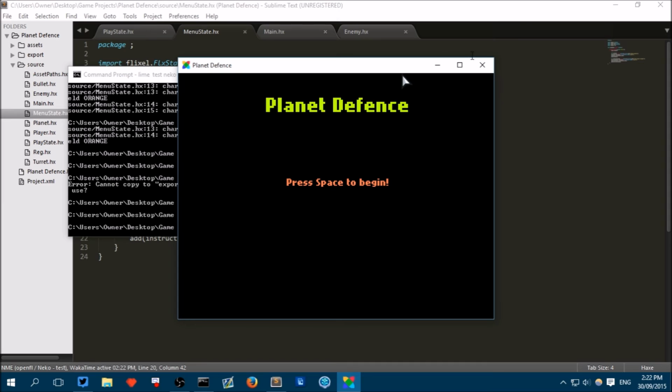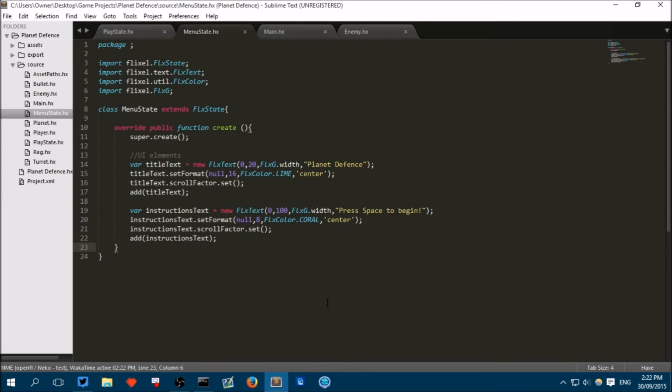I'm happy with this. Now let's make it so that pressing space actually takes us to a different state. That's the play state. Because of course, the play state is just a different Flixel state. So let's override the update method because we want to check this every single frame. So override public function update, if Sublime can keep up. And here super.update as we have done in the past.